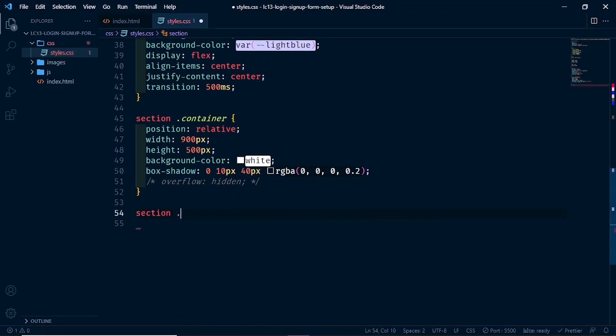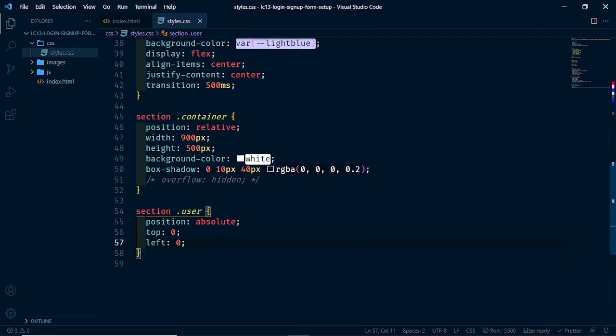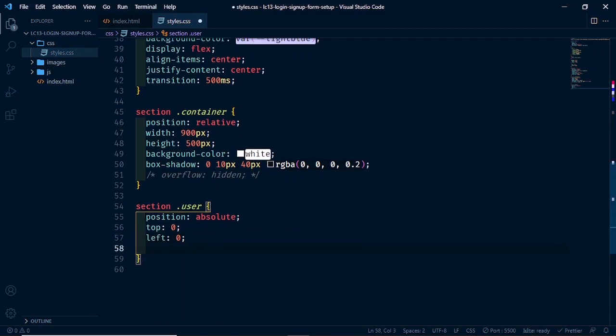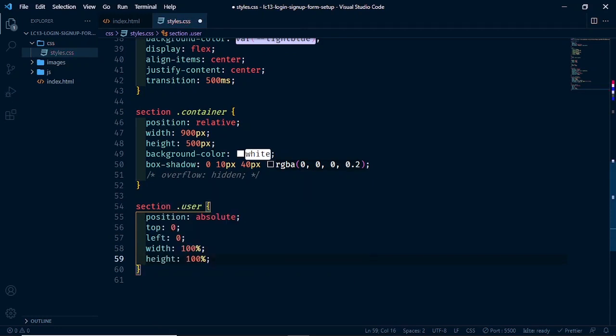So let's go back to our text editor, then to our styles.css, and let's get our user class. Let's give it position of absolute, and top should be 0. Left also should be 0. Then let's give it width of 100%. So width of 100% and height also 100%. Let's set display to flex.